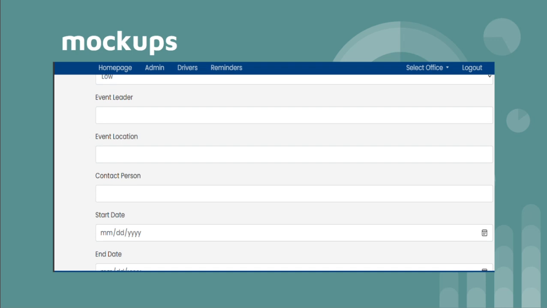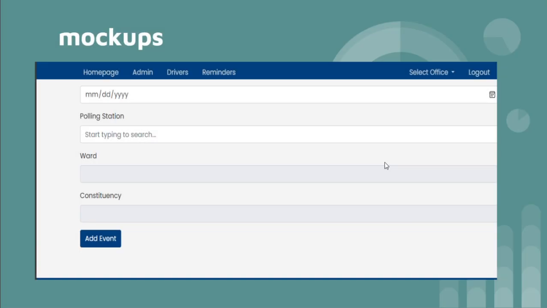It will be good for the user interface, so it will be easier for one to see the start and the end. Here is the polling station, ward and constituency. For the polling station, I'm using that because it will be easier for someone to know the location where the event will be. Then I have the add event button. When someone finishes creating the event, you just add the event and it will go to the database. When it goes to the database, people who are allowed to see this event will be able to see it.